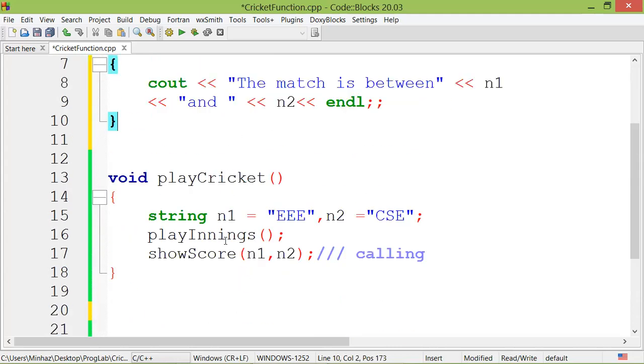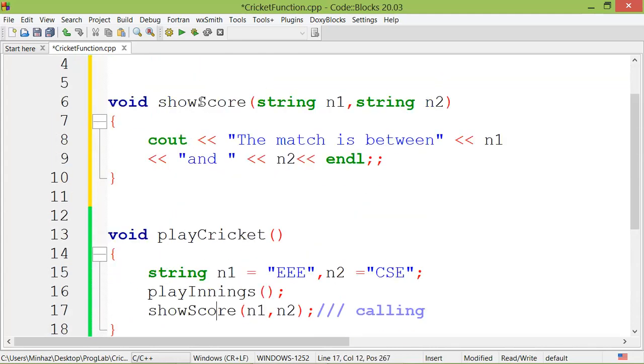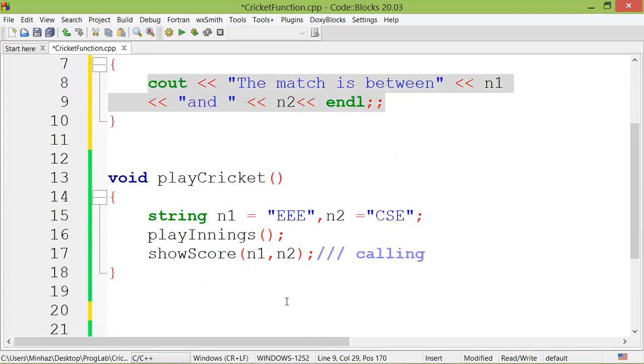Now the question is, what is show score? Show score is a function. It will take two strings, n1 and n2, and it will show this line: the match is between n1 and n2. Now, what are n1 and n2? It is already written in line number 15. N1 is the name of a team, n2 is the name of another team.